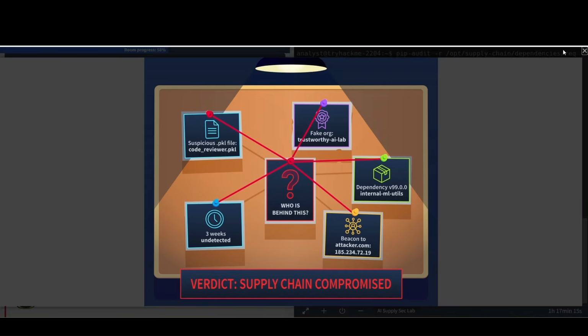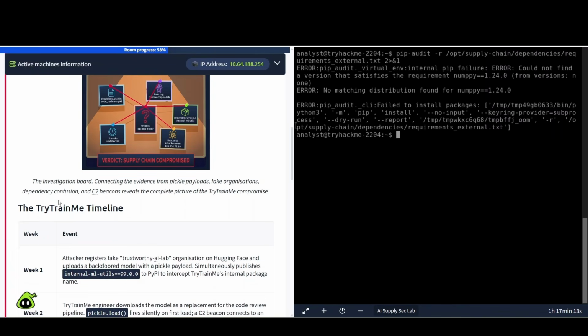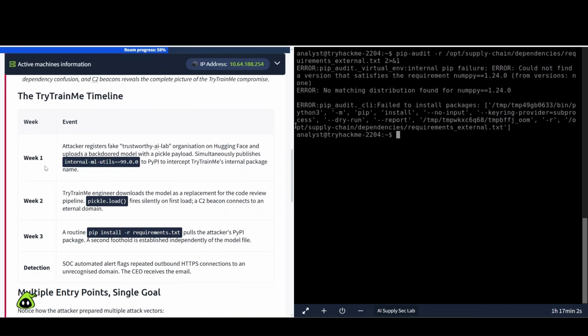Okay, so let's see what they did here. The investigation board, connecting the evidence from pickle payloads, fake organizations, dependency confusion, and C2 beacons, reveals the complete picture of the TryHackMe compromise. The TryHackMe timeline, with week and event. Week 1: the attacker registers the fake trustworthy-AI-lab organization on Hugging Face and uploads a backdoored model with a pickle payload. Simultaneously, they publish internal-ml-utils==99.0.0 to PyPI to intercept TryHackMe's internal package name.